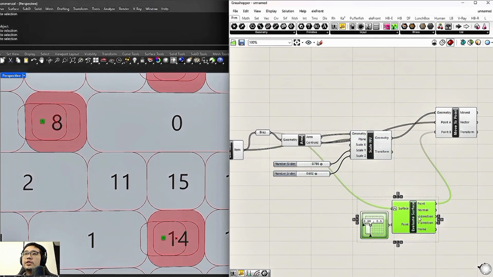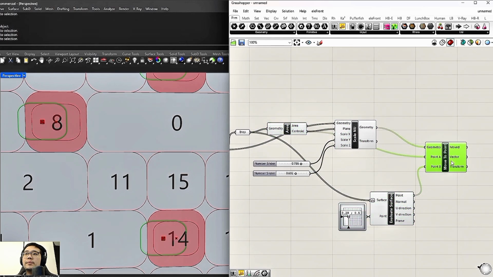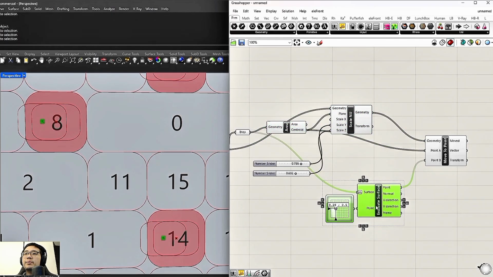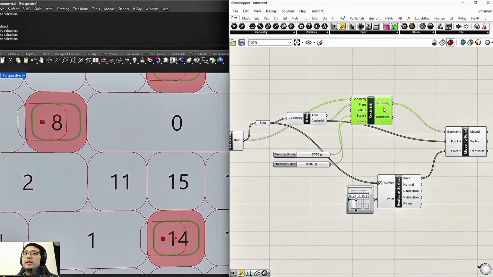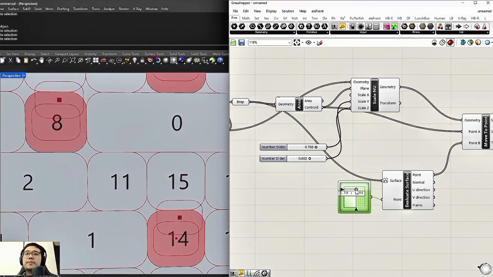I'm gonna scale this first, and then I'm gonna move it using the move to component. So point A to move from, which is the center of this, and point B to move to is going to be the center. Point B to move will be this. That's right. Yeah. Okay.